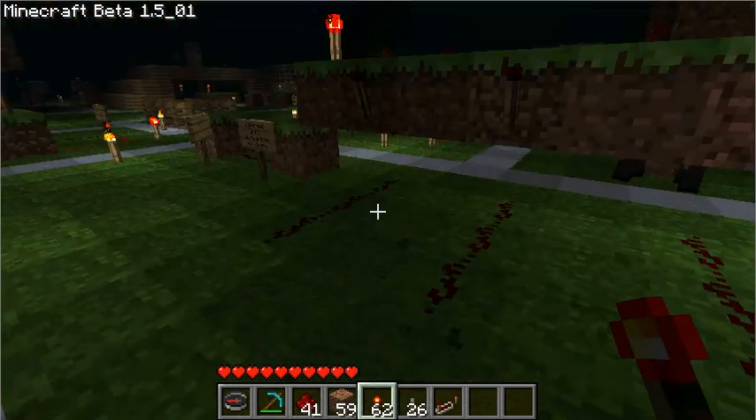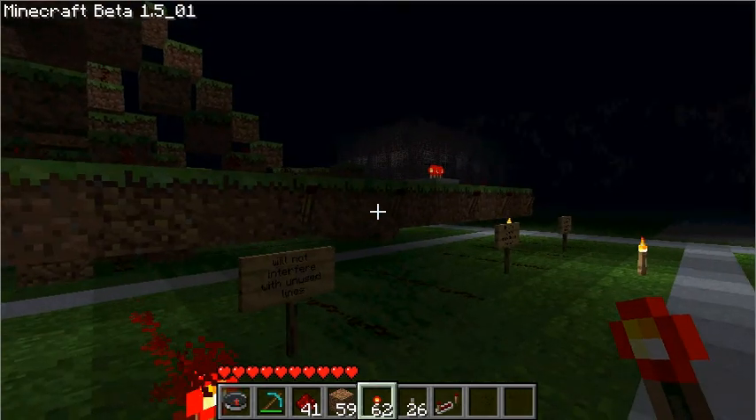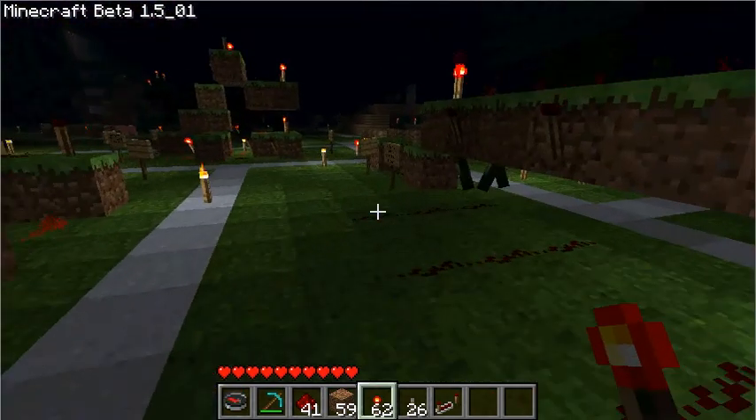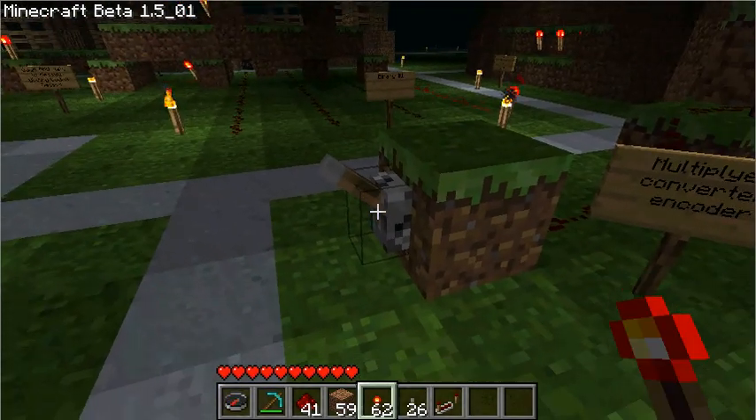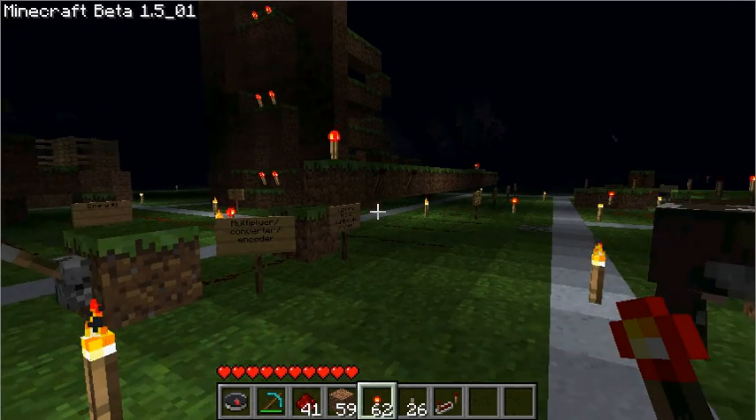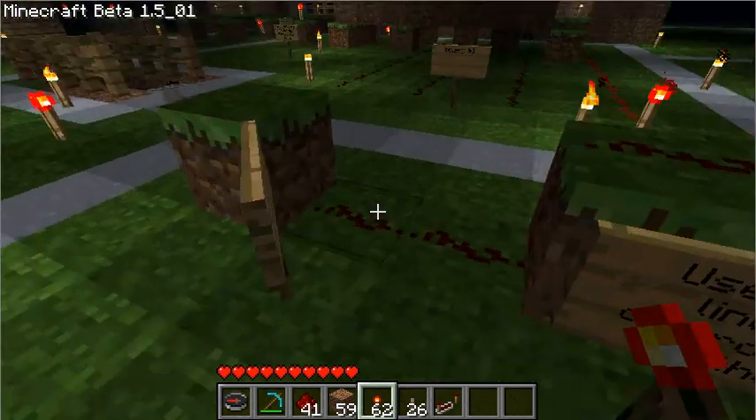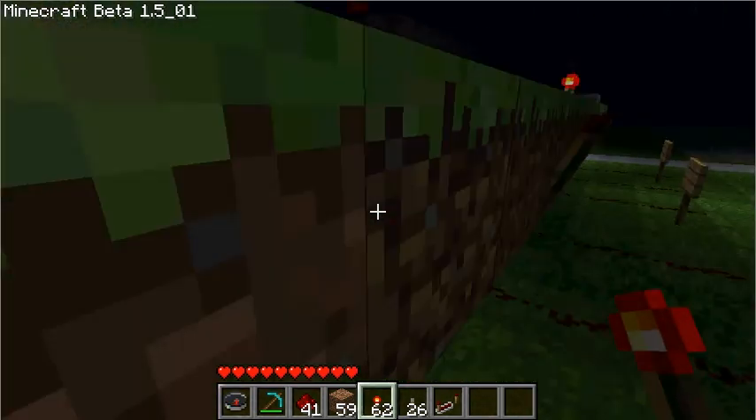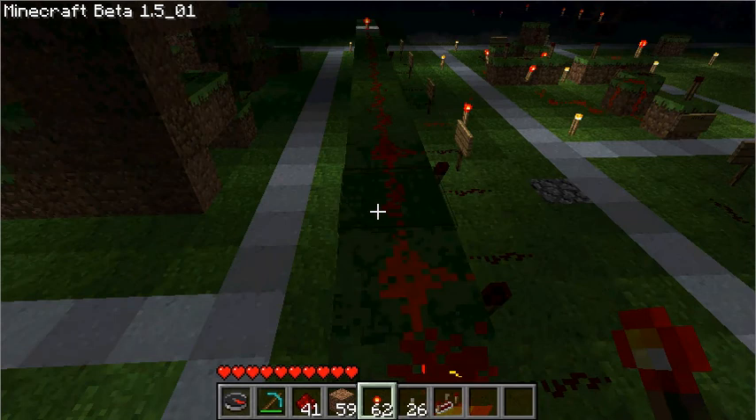Basically, it does nothing to the inputs when it's turned off, like it is now. However, when you flip the switch and turn it on, my internet's really bad, so it's going to take a little while to update, but once that switch flips, it will power this redstone and turn off the redstone that's on top up there. I'll walk up here so you can see it.